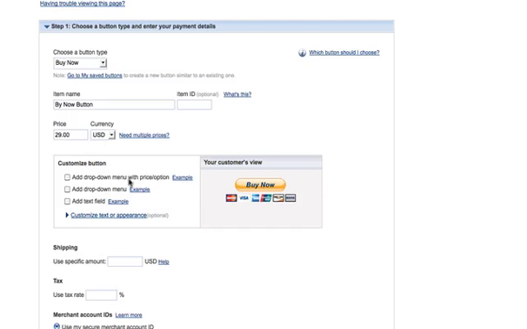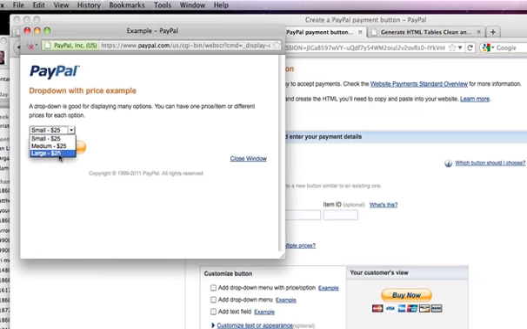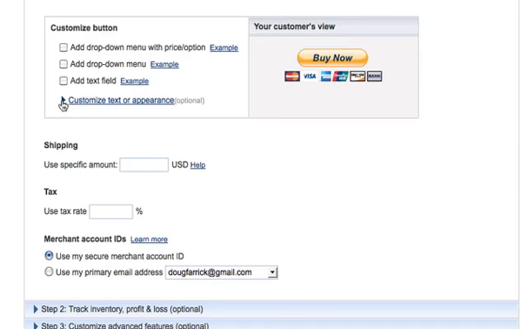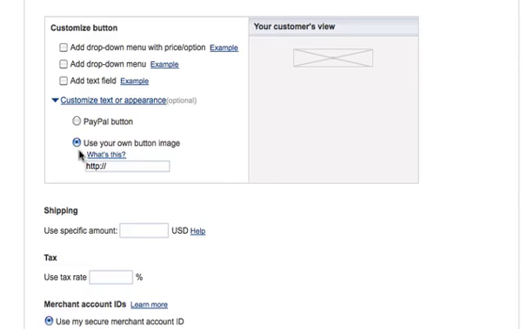And here you can customize the button. You can add a drop down if there are multiple prices, like this right here, different price points for different sizes perhaps. Add a text field, you can do that. Customize the appearance. Say you don't want those logos in there, I'll just take those out. You can make the button larger or smaller.